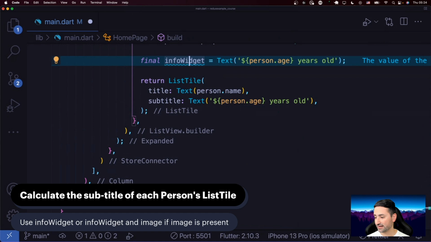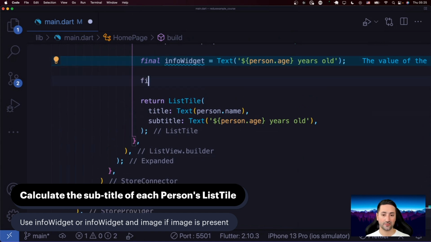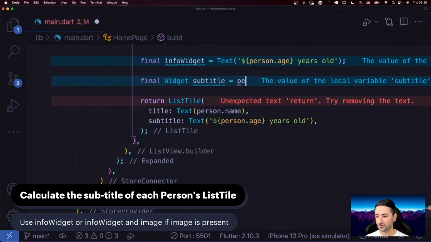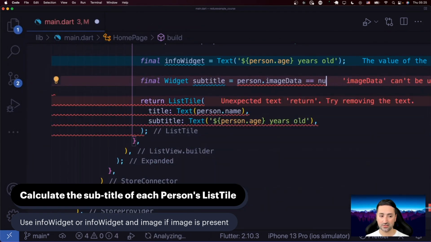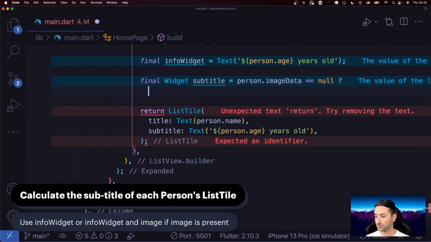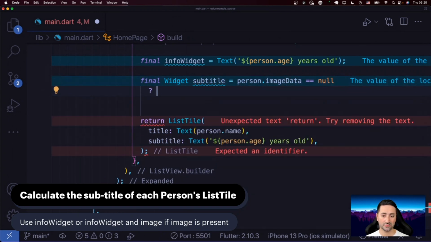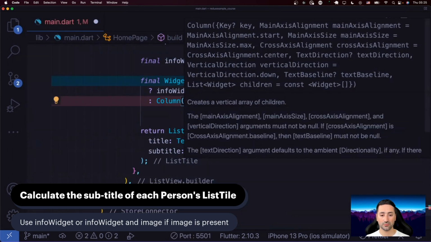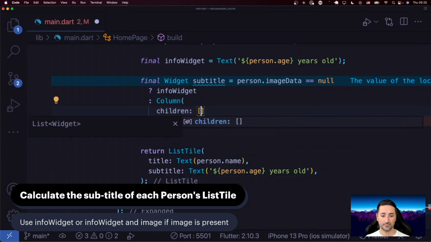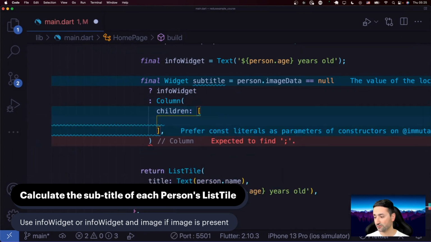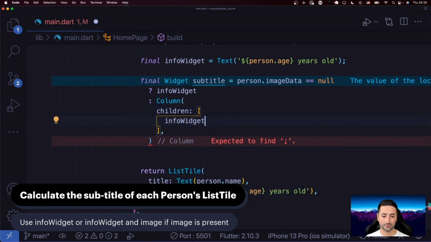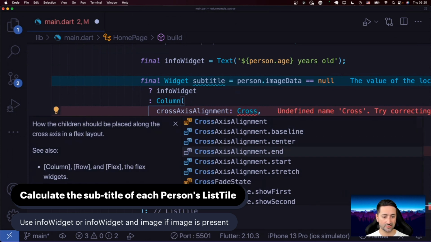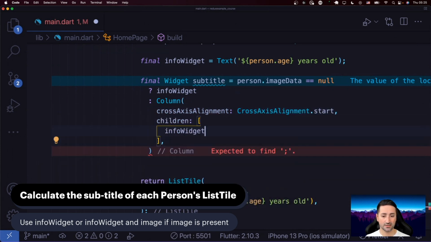Okay, now we're going to calculate this subtitle. So let's go ahead, final subtitle. It's a widget subtitle. And we're going to say if the person's image data is null, then the subtitle should be the info widget. So I'm going to bring it here. Then it should be the info widget. And otherwise, it should actually be a column. So a column with children, the first child of which is going to be the info widget. And let's set the cross-axis alignment to start, cross-axis alignment start, just like that. And it should be the info widget.